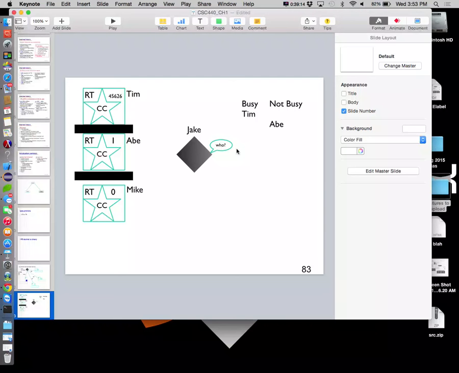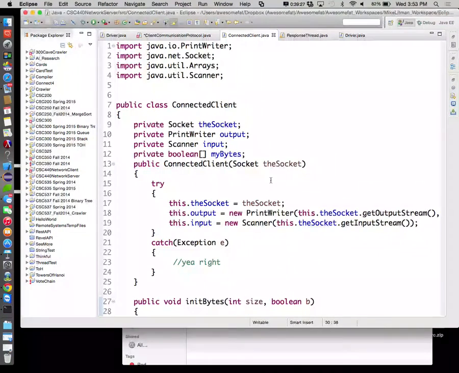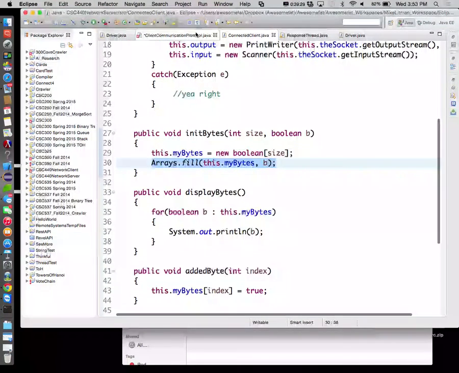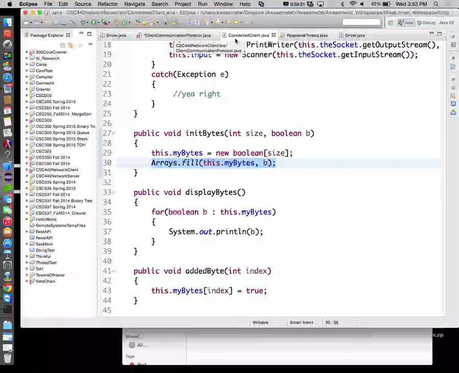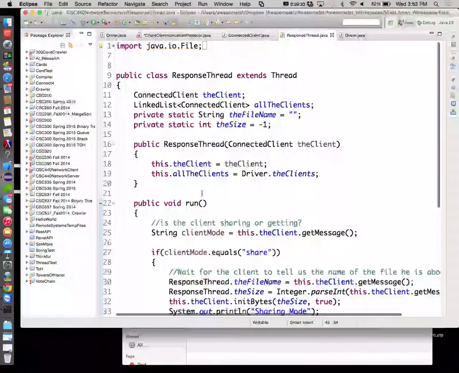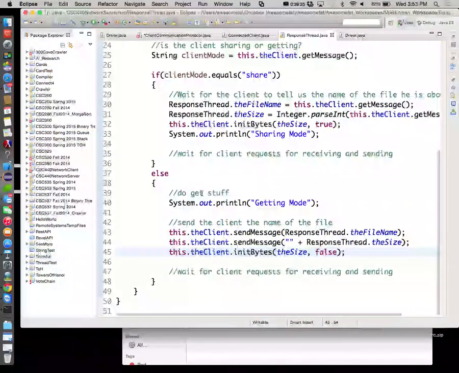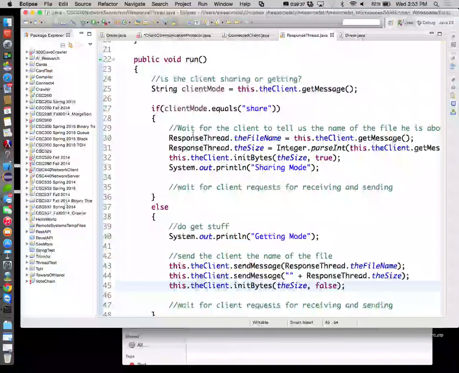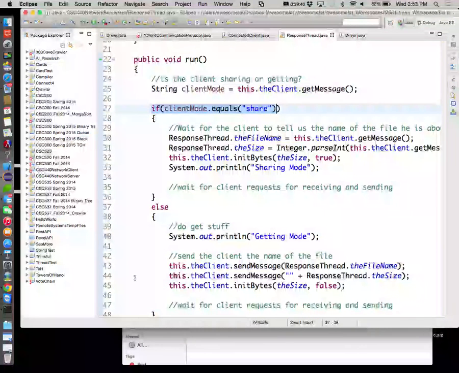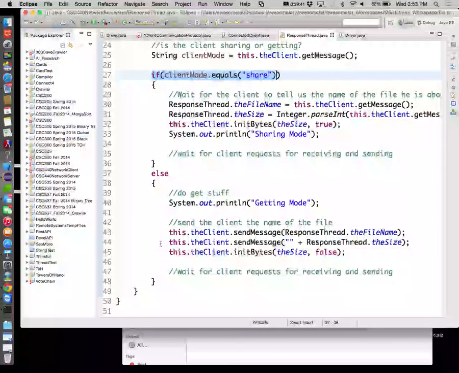It happens 45,525 times. Well, that's why we're leveraging computing power to do this, right? That makes sense. One of his threads is fulfilling that request. So once somebody, and this is where we get back to right here. Where are we? This is the response thread. So this is the response stuff. Here's share, here's get. If we're in getting mode, we send the stuff out for the client.